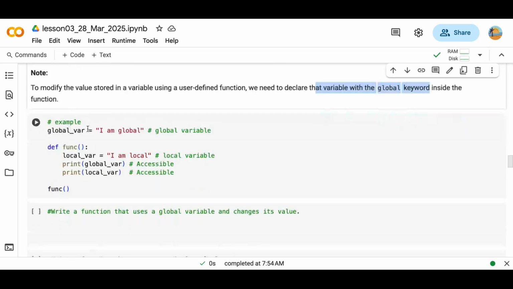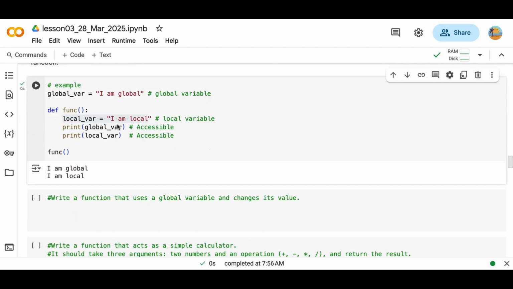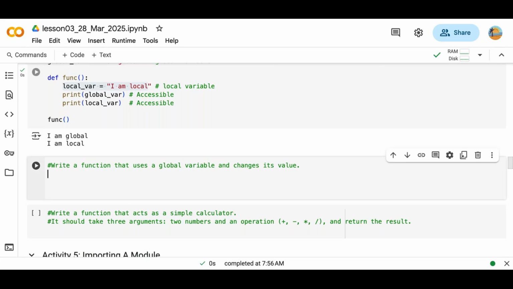So we create a variable outside the user-defined function. We call it a global variable. Inside the user-defined function, just to show you the syntax, we created one more variable, which we call a local variable. You can access both variables inside a user-defined function, whether global or local, and print them. So let's write a function that uses a global variable and changes its value. Let me take a simple example to understand this global and local block of code.